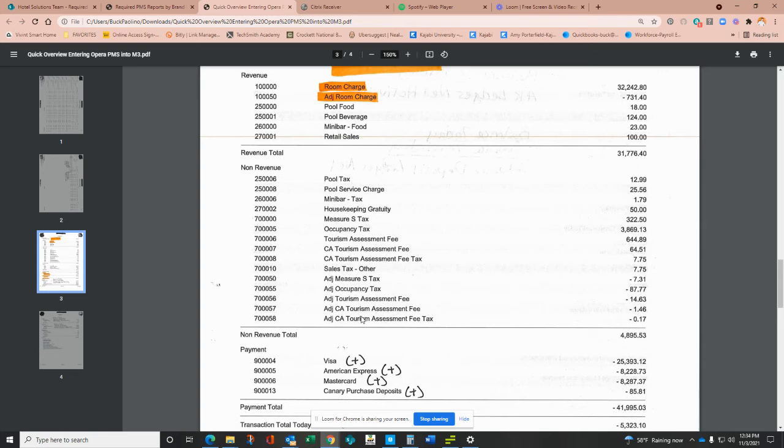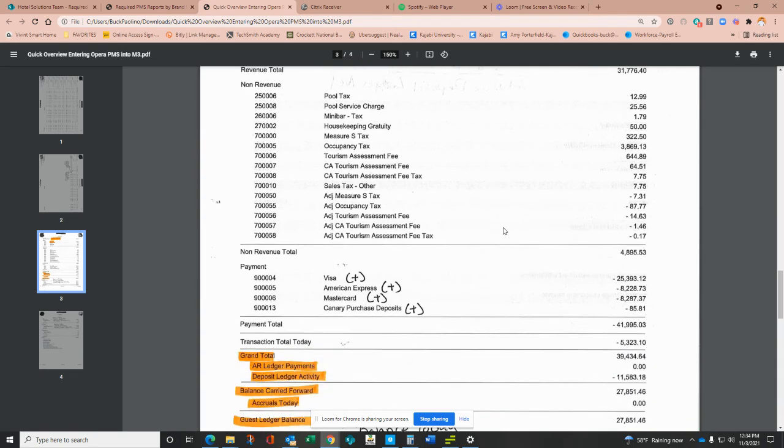For your adjustments, you will take, for example, the measure S tax of $322.50. You would then subtract out the adjustment measure S tax of $731, and that amount is what is entered into your daily report. These adjustments are netted against their corresponding account numbers for most hotels. So please keep that in mind when entering activity. Don't just enter this top part. You do need to make sure that your adjustments are recorded appropriately. This will also help for taxes at the end of the month, and it mostly is just taxes that have those adjustments.